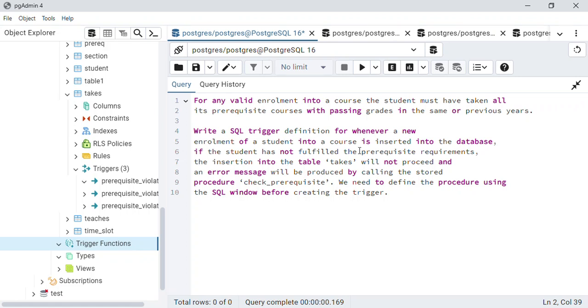For any valid enrollment into a course, the student must have taken all its prerequisite courses with passing grades in the same or previous years. In this lab, we will write a SQL trigger definition for whenever a new enrollment of a student into a course is inserted into the database.